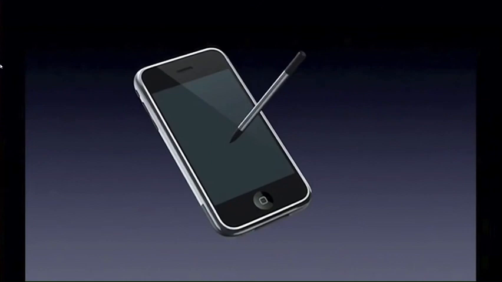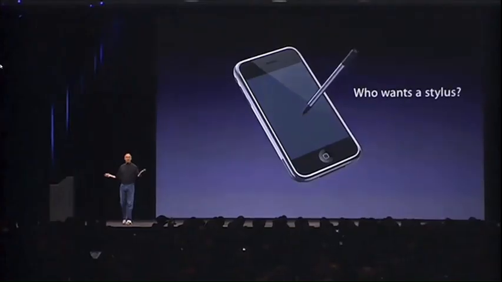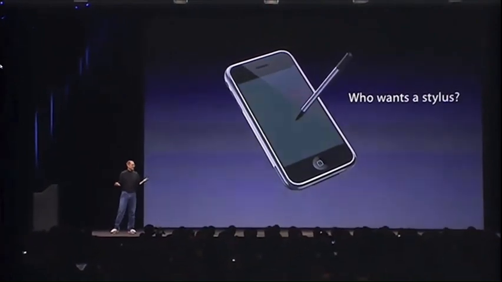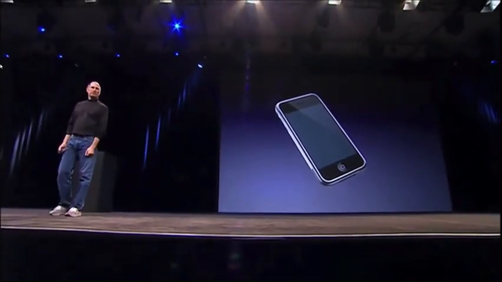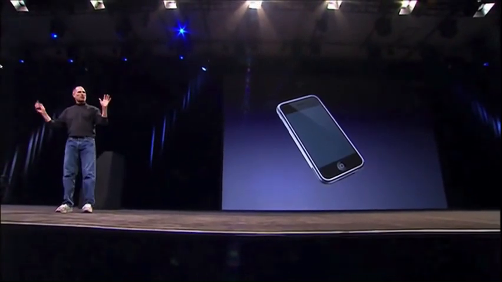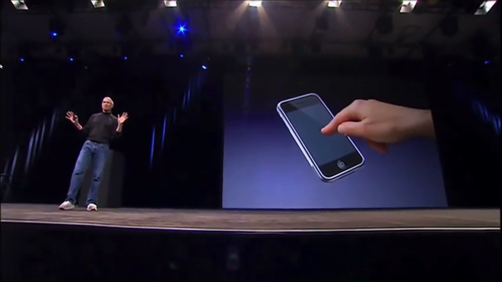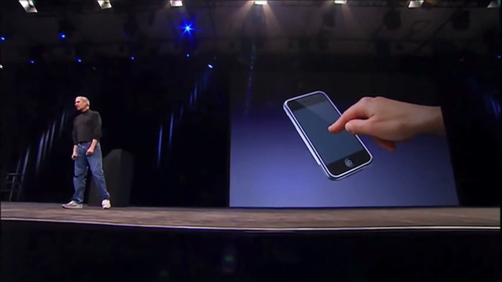No. No. Who wants a stylus? You have to get them and put them away, and you lose them. Yuck. Nobody wants a stylus. So let's not use a stylus. We're going to use the best pointing device in the world. We're going to use a pointing device that we're all born with. We're born with 10 of them. We're going to use our fingers. We're going to touch this with our fingers.